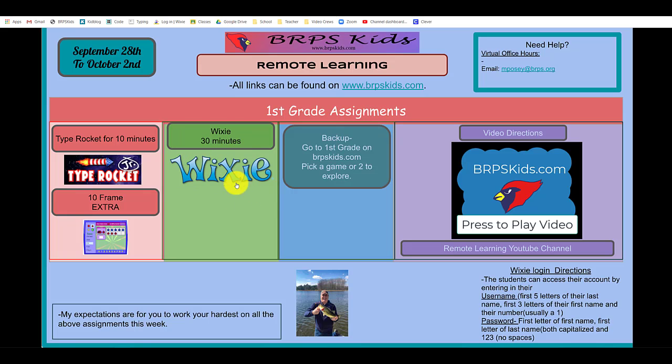So, if you will take a look at first grade, that is what we are working on today. If this gets too hard, you can always go back over to Mr. Posey's first grade and pick a game or two to explore. Okay, so you'll do a little bit of Type Rocket. You're going to explore in Wixie today, and that is what you're going to do.